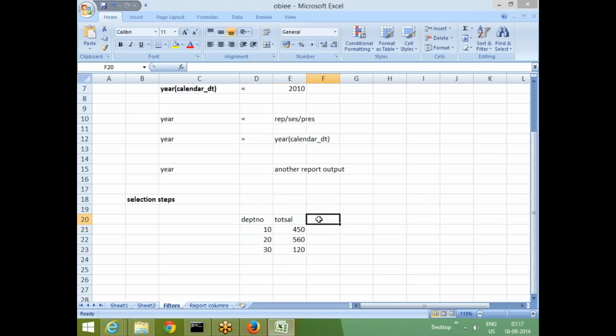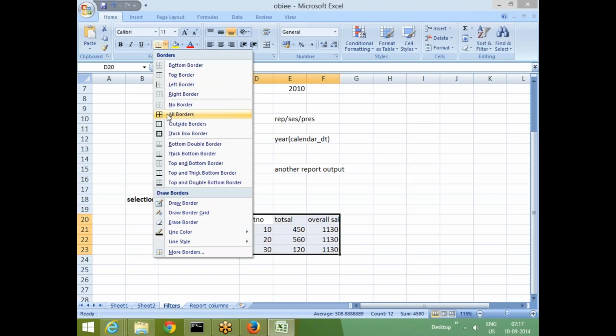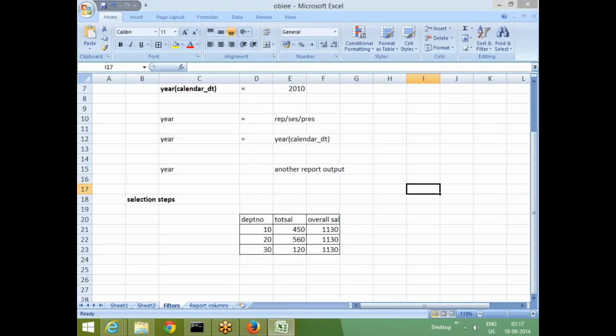Now I want to show a report of total salary. This is a level based measure, 1130. If you create a report, you will get it. This is not a challenge. But if I ask you that I want to see only data for department number 10, what do you do?